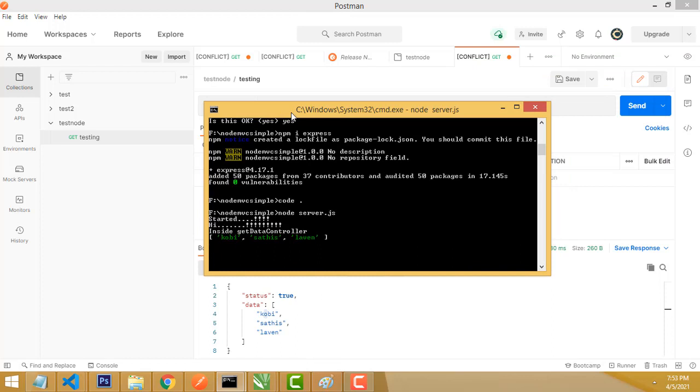Node.js MVC architecture. It's a very simple project. I am not connecting the database. I am passing the data here, right?